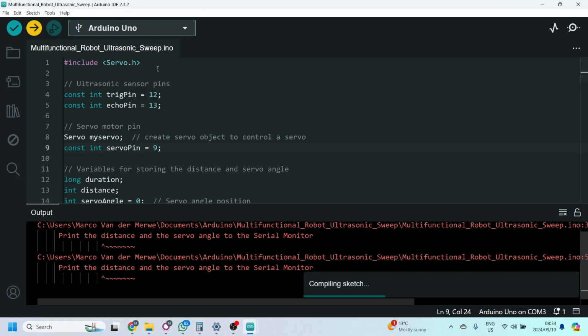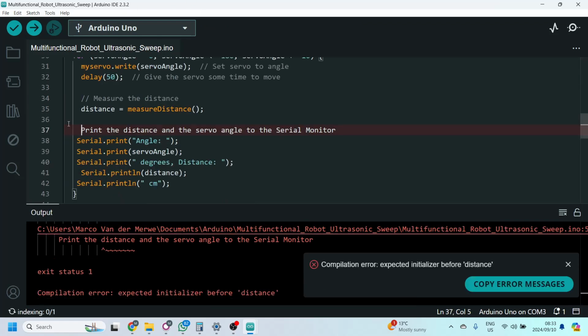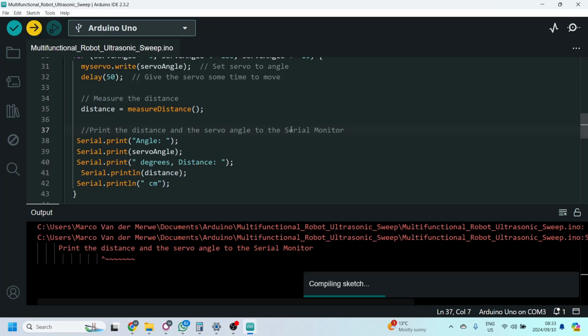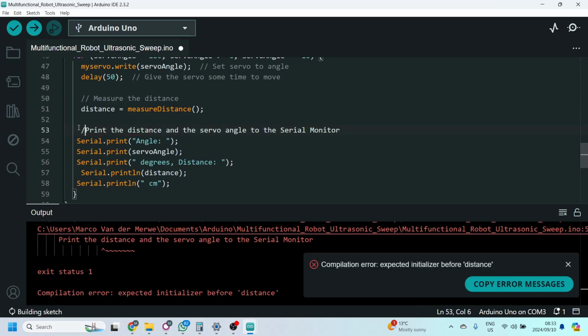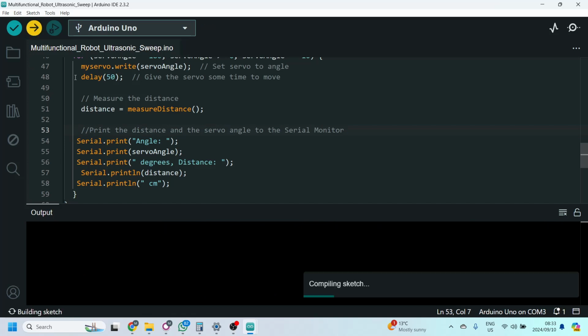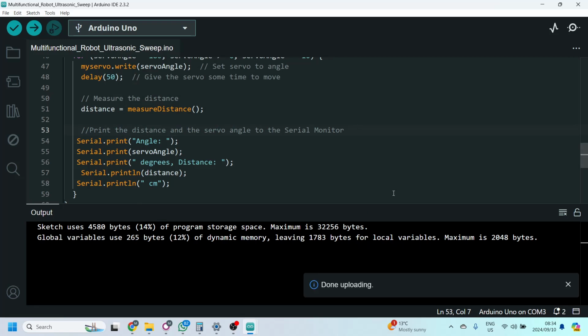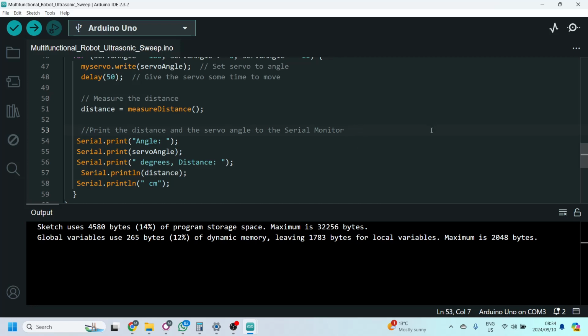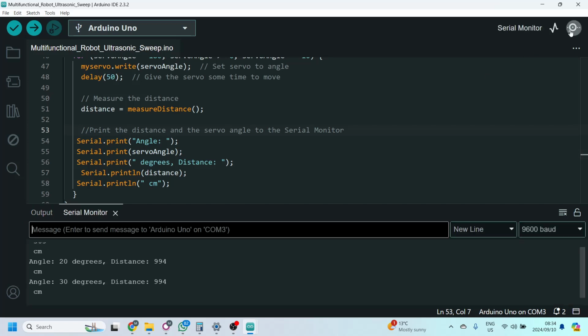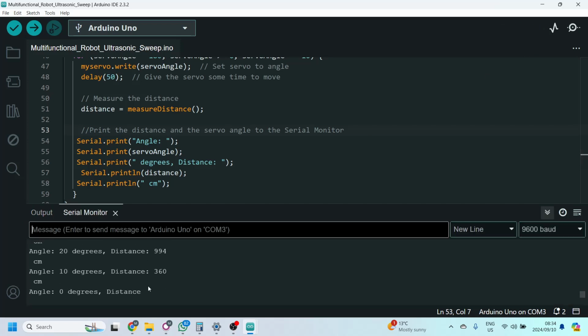So once we hit upload there, I have to comment out all of these lines. Oh, there we go. So once I hit upload, we're going to see that the ultrasonic sensor is going to sweep from left to right. And the amazing thing comes when you go ahead and open your serial monitor, and we can see all of the distances and the angles that it provides back to us.